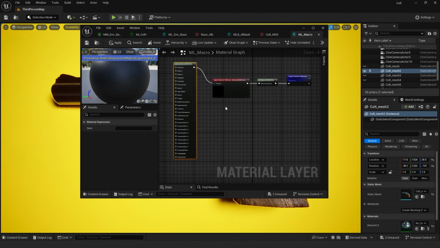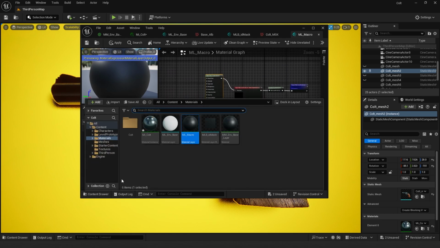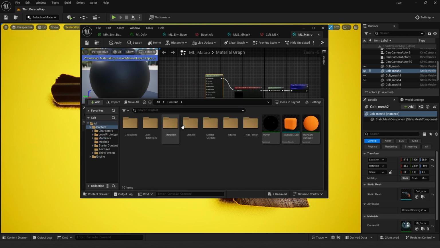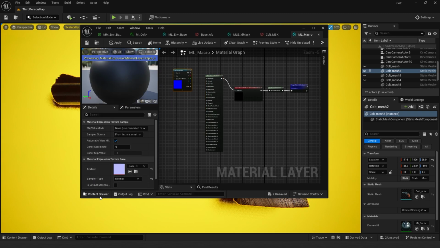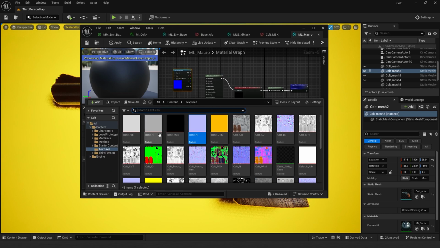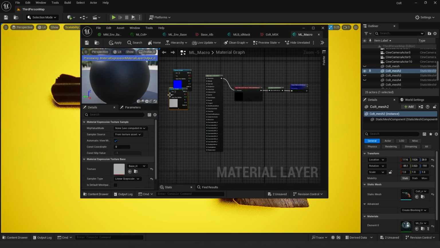And I just need my two inputs for my macro. So if we go back to our textures, I can grab a base and I'll grab my height texture. It's not actually for my height texture. It's just the fact that it's a linear grayscale texture. And my AO is also my linear grayscale texture.